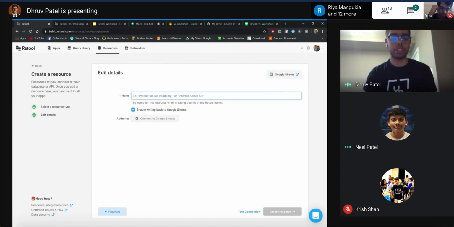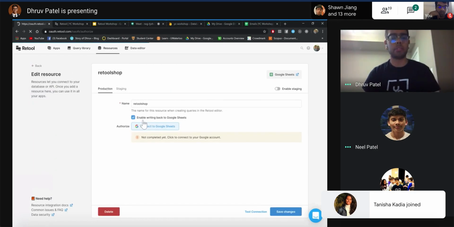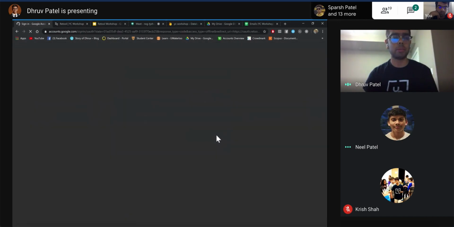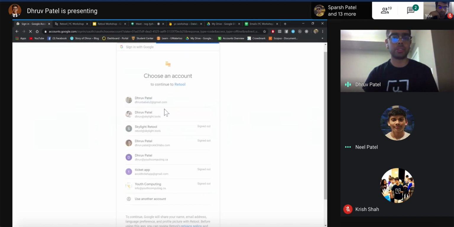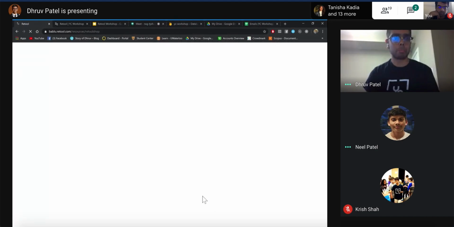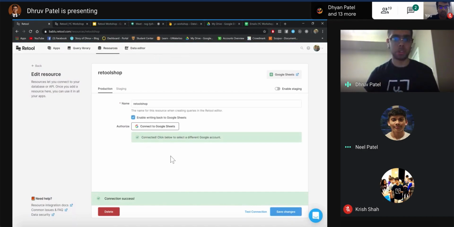And then just name it whatever you need to, like Retool. And make sure this box is enabled because you're going to need to write back. You just have to click connect and it'll ask you if you're going to be authorizing. Just click authorize. Select whichever email you're going to use this for. So for you, if it's your YC email, then use that. Click allow. Make sure that it worked, just click test connection. Should have worked. Just click save changes. And you should be good to go. Did that work? Yeah, thank you.